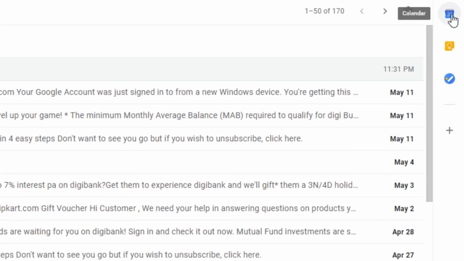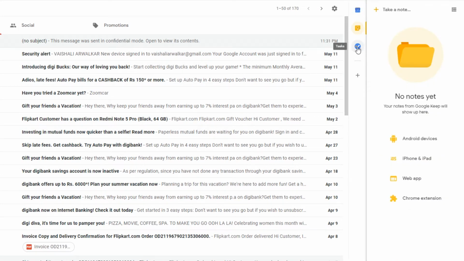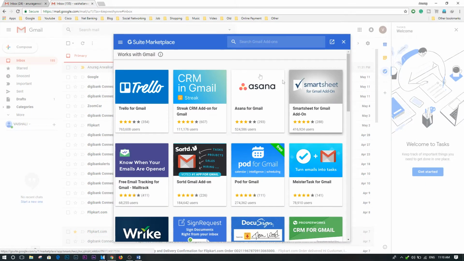Then there is a new integration tab available where you can find some Google apps like Google Calendar, Google Keep, Google Tasks, and you can also install some third-party add-ons.